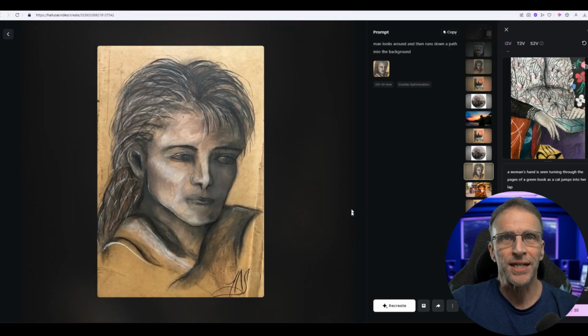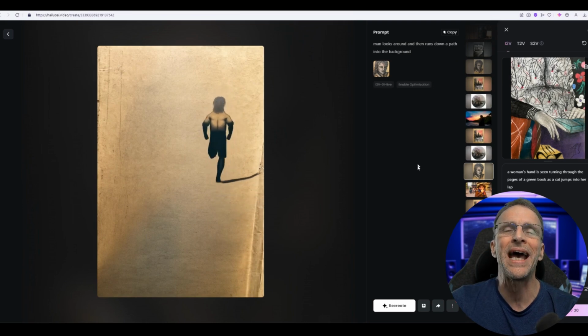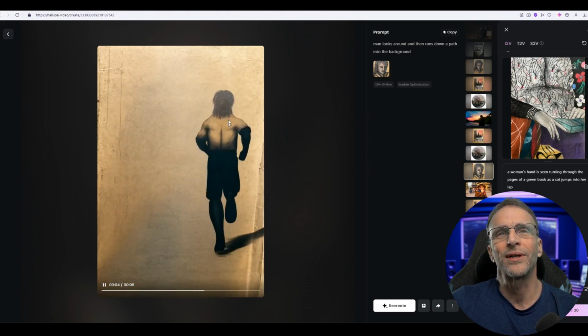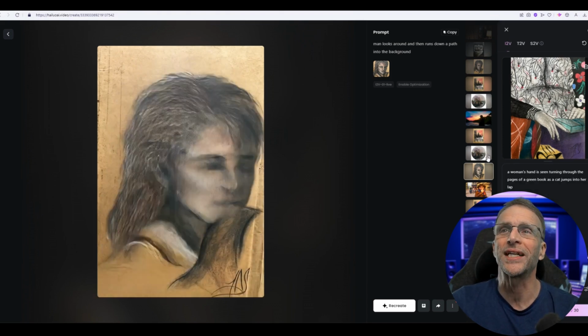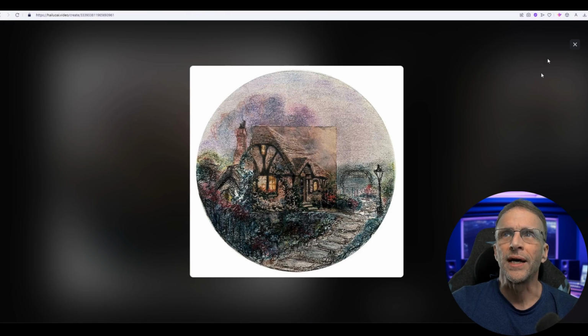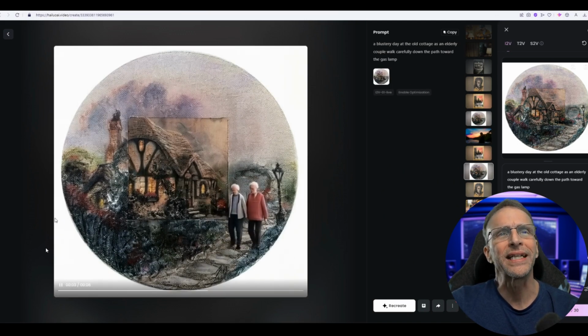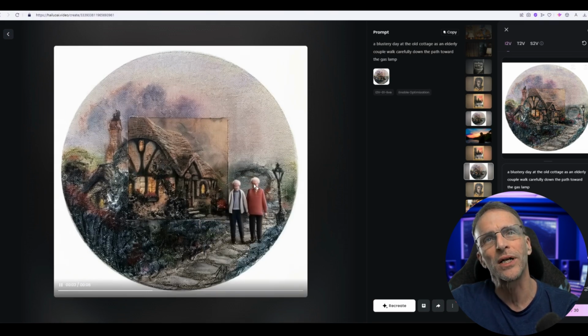This one was interesting, just a headshot painting here, and a man looks around and then runs down a path into the background. We don't know if that's his butt or his back line. It's AI, but it was an interesting interpretation. Here's the original drawing, and then the prompt was a blustery day at the old cottage as an elderly couple walk carefully down the path towards the gas lamp. I was really hoping they'd appear from over here and walk towards the gas lamp, but I guess right here they walk towards the gas lamp.